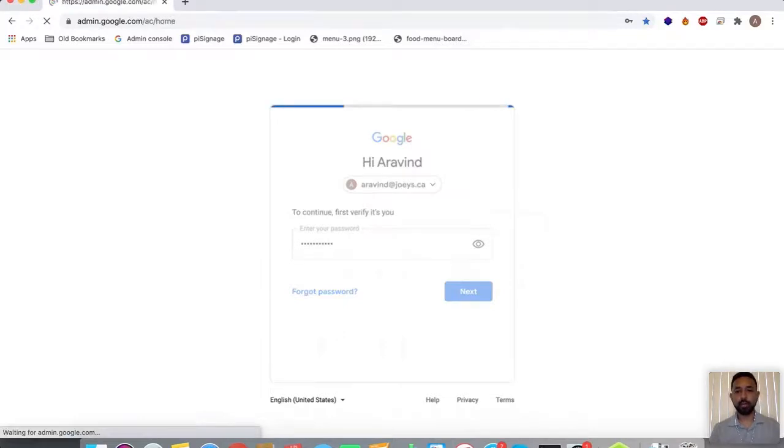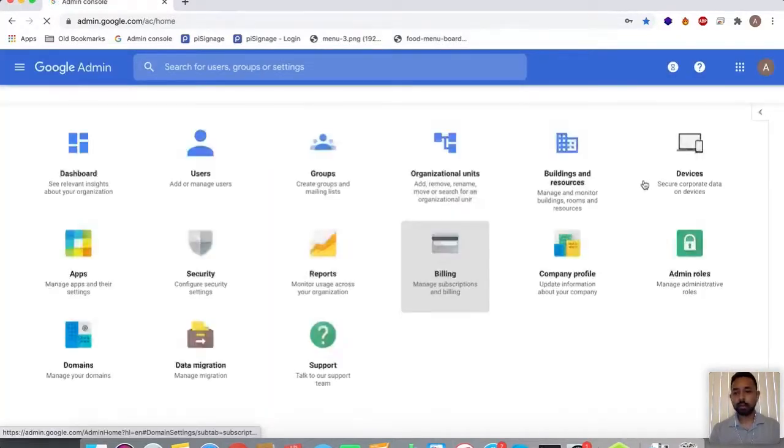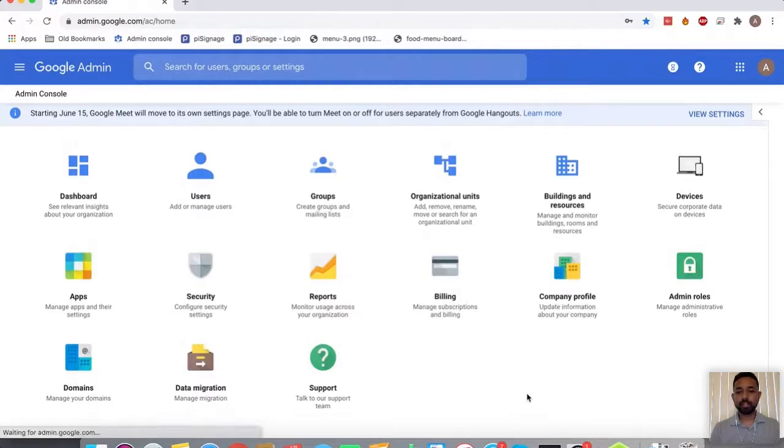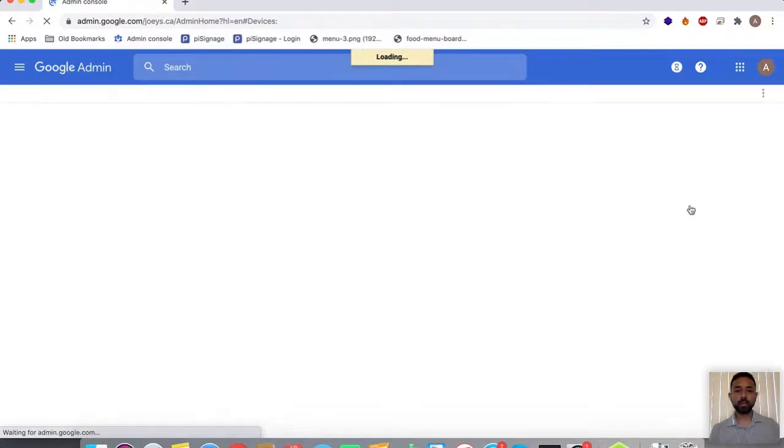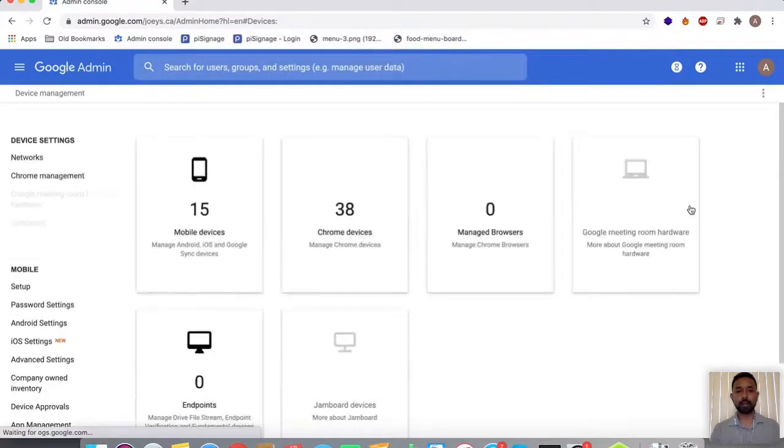I'm logging into my work email. So this is the dashboard, the admin dashboard. If you have admin privileges on their enterprise version of Gmail, you will see this dashboard. Under this one, you will see the devices option. You need to enroll the Chromebox devices so that this account will understand this device. Currently, my account has 38 devices already enrolled into it.